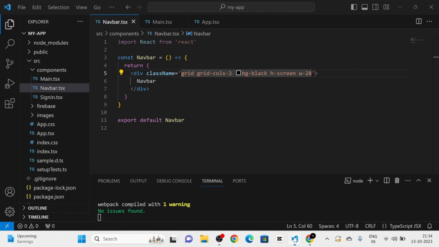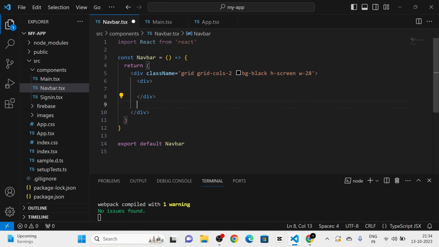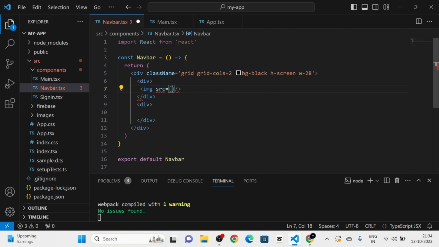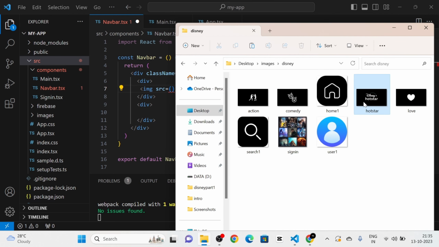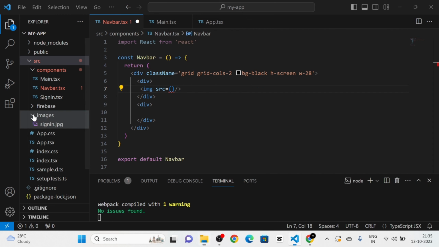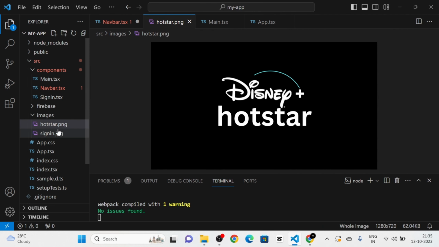So next I am going to use the div tag inside this main div like this. I am going to use two div tags for left and right portion, for the icon and for the name of the icon. Okay. So next I am going to use the image tag inside this first div, and inside this image tag I am going to use the source attribute. So here I am going to import the logo of this Disney Plus Hotstar. You can see that here is the logo. So I'm going to import an image of the logo from my system into this images folder, and I'm going to rename it as logo.png.